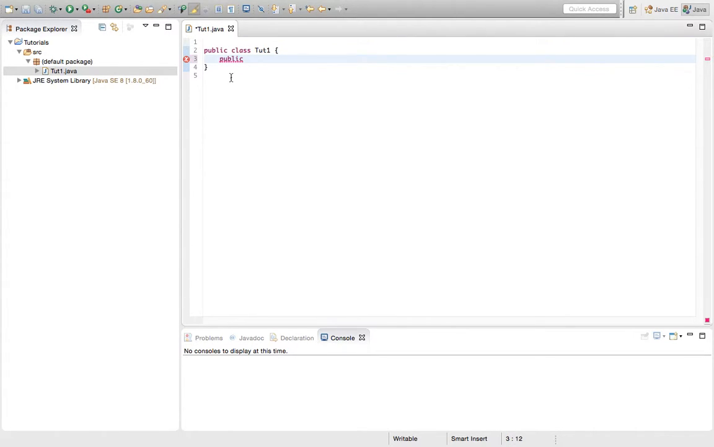So you cannot name anything a keyword. Like I couldn't do public class public or public class class. I can't use keywords for names. So tut1 is my name. I couldn't use it public. So I'm again doing public down here.